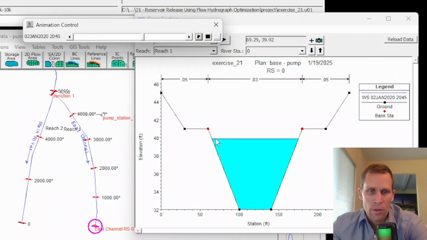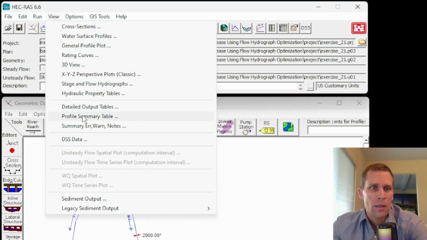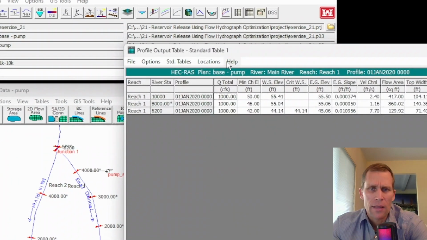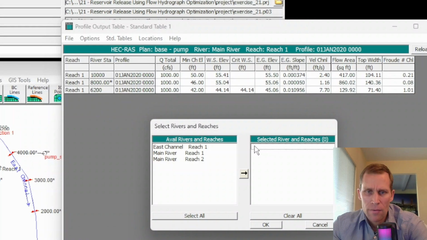I believe it was 40.4 with no pumps. So with 3 pumps pumping, this is probably going to be lower, closer to 40. Let's go ahead and check out what that number is. So I'm going to go View, Profile Summary Table. And then let's see, I've got the wrong reach here. Let me turn on reach. Main river reach 1. I want east channel reach 1.